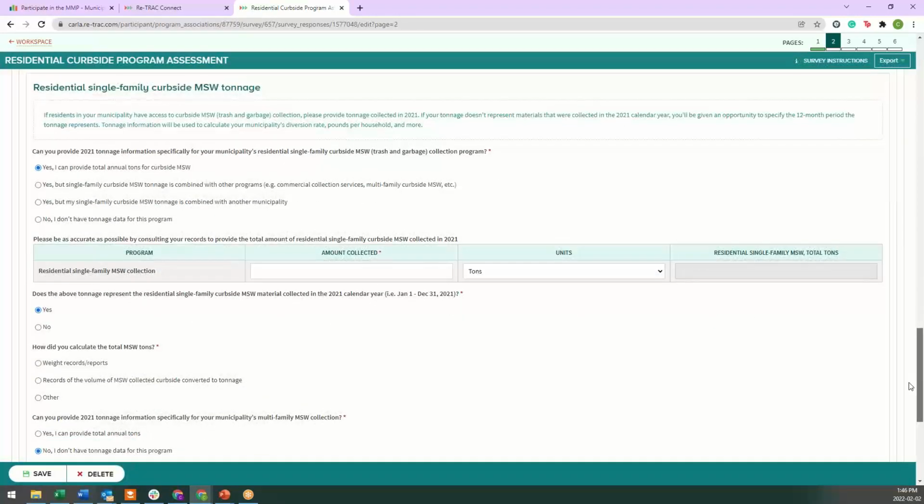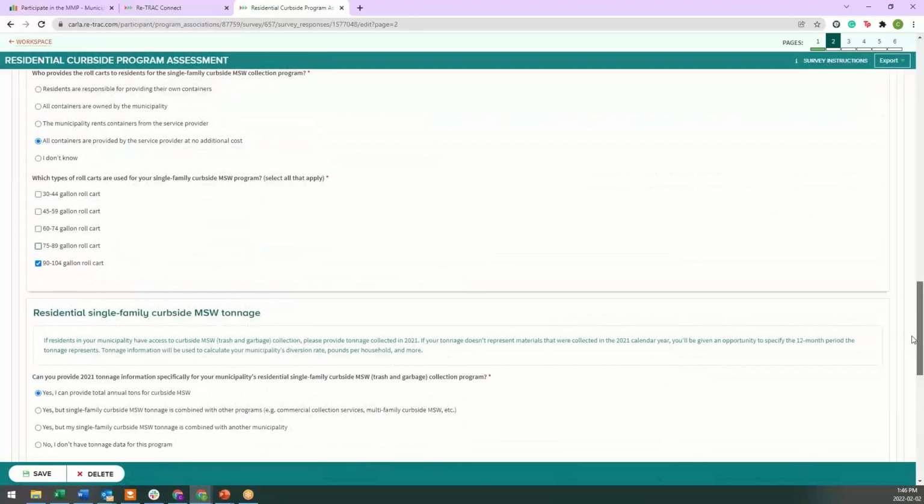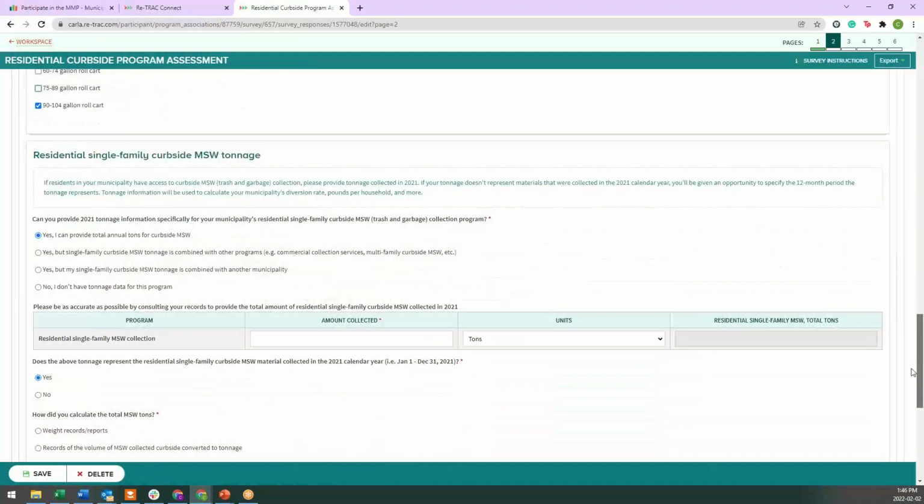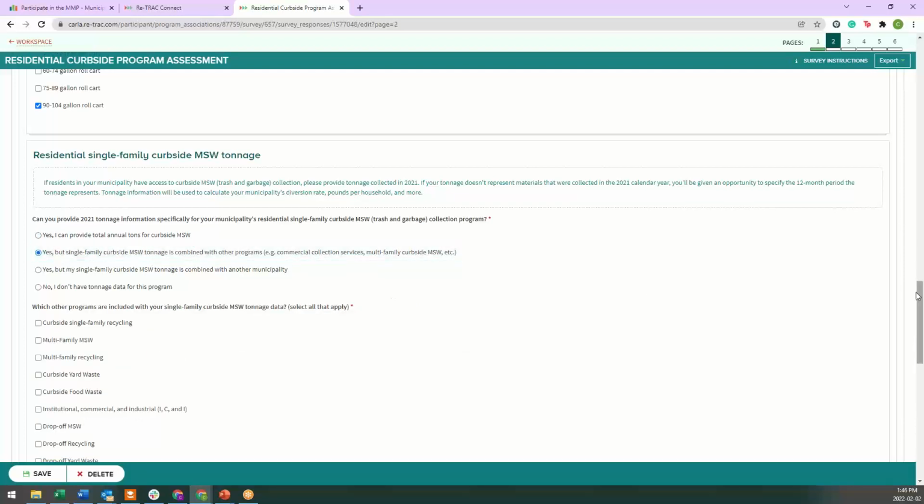The next section is going to ask about tonnage. In the tonnage section, you'll be able to say, yes, you have tonnage for all MSW collected through your single family program. So yes, you can provide annual tons, a single number representing all tonnage from single family MSW. Sometimes you might get a tonnage report, but it'll include single family MSW tonnage as well as tonnage from other programs. So if that's the case, use this option.